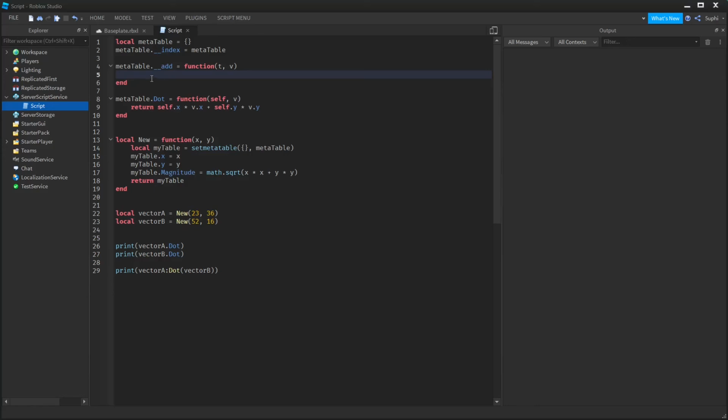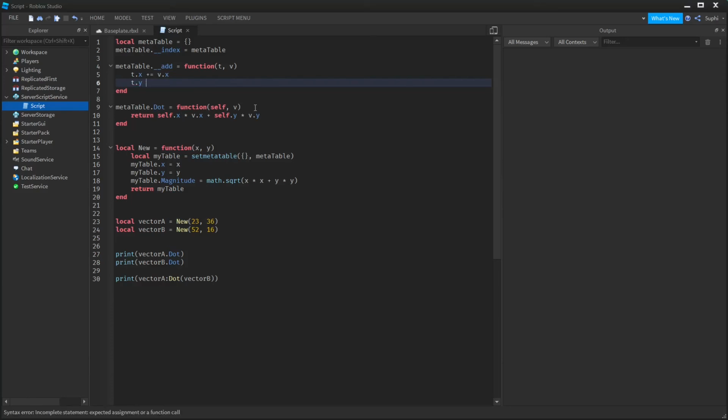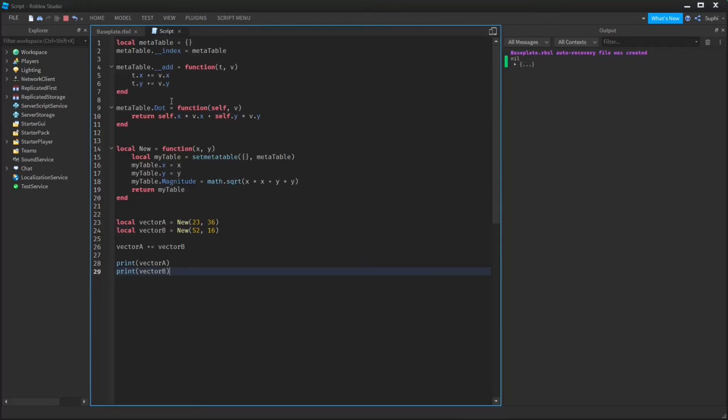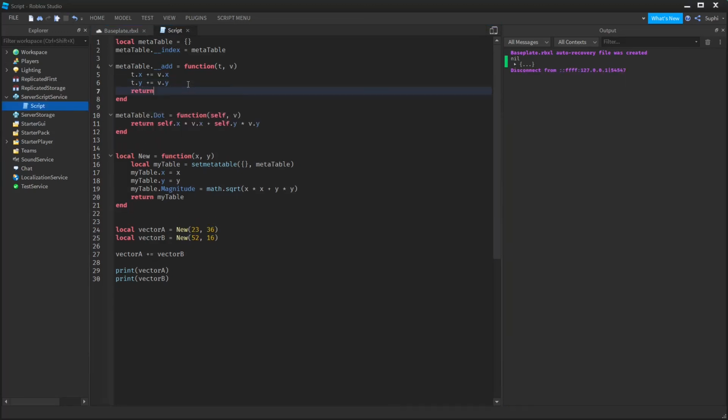So there are two ways we could do this. One way would be to just simply go t.x plus equals v.x and t.y plus equals v.y, and if I delete these and say vector a plus equals vector b, and then if I print vector a and print vector b and run the game, we can see that I forgot to return the t value, and that's why vector a is equal to nil. So let's make sure to return t, like so.